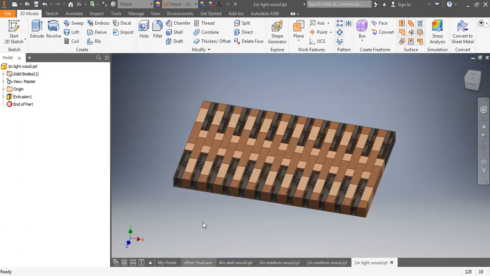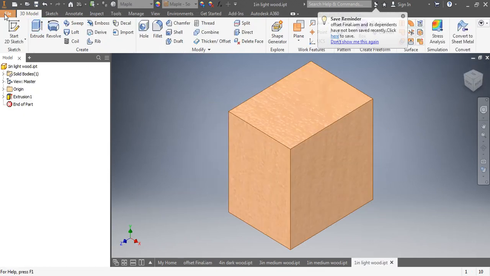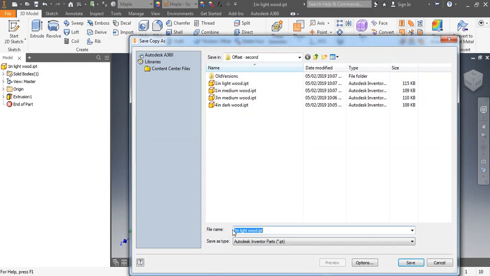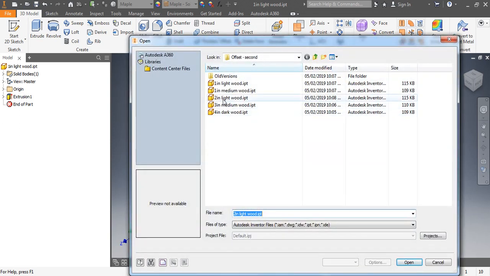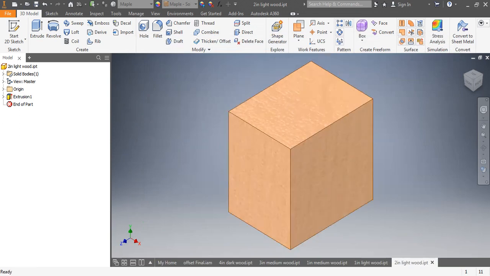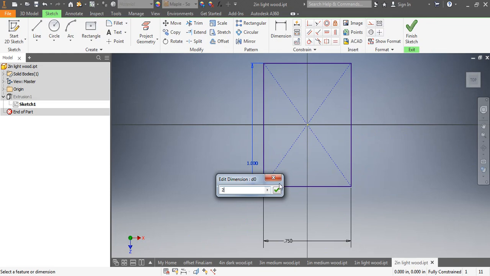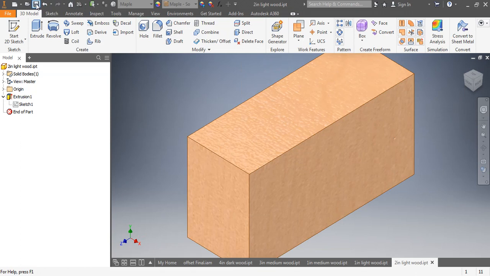Finally, the last piece we're going to do is this piece here, which is 2 inches. I'll click back on this one. File, Save As, Save a Copy As. We're going to call this one 2 inch. Hit Save. You notice how we haven't actually done a lot of drawing. We're just modifying things. Finally, open up the 2 inch light wood, and we can see it open. The last thing I have to do is expand here, go back to the sketch and double click, and change this to 2. Click Finish Sketch. It's 2 inches, and we hit Save.